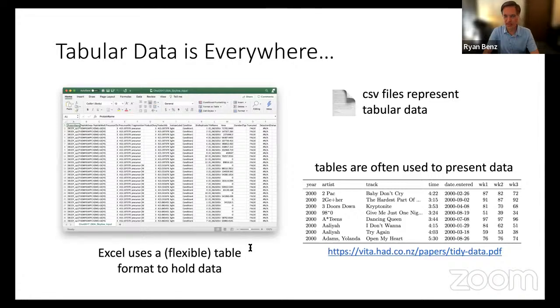So why is tabular data important? Why are data tables important? It's because they're ubiquitous, they're everywhere. As I mentioned, Excel by its design is arranged in a table format and is a great place to work with data. CSV files fundamentally represent tabular data. We use tables to communicate data all the time. This is an example table from a journal article. We see tables all the time. Tabular data exists all over the place, and it's a fundamental way in which we work with and interact with data.